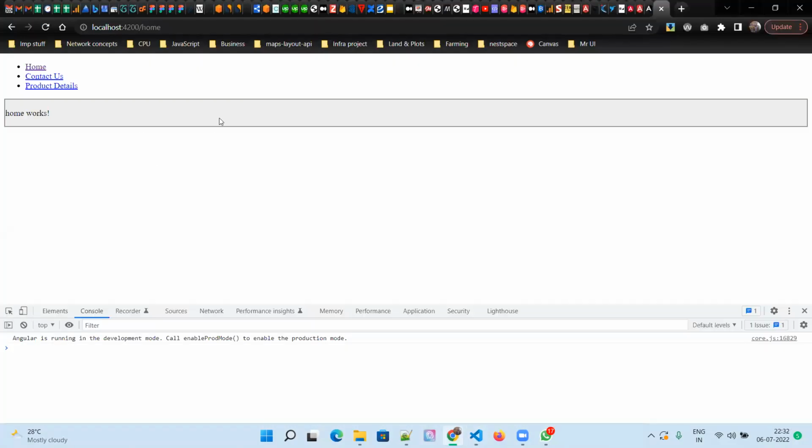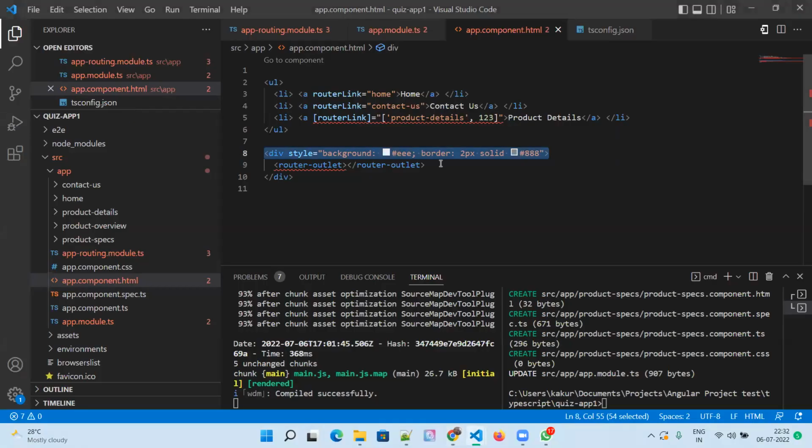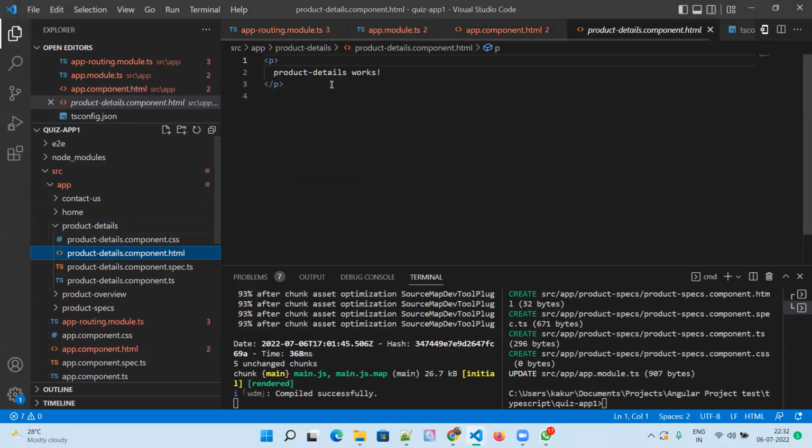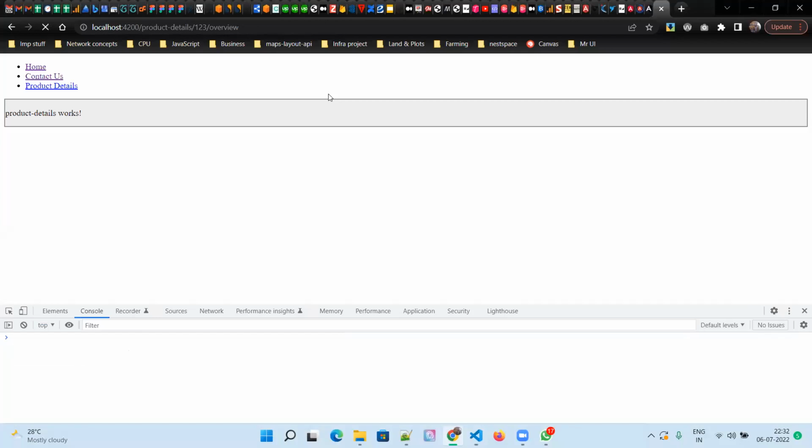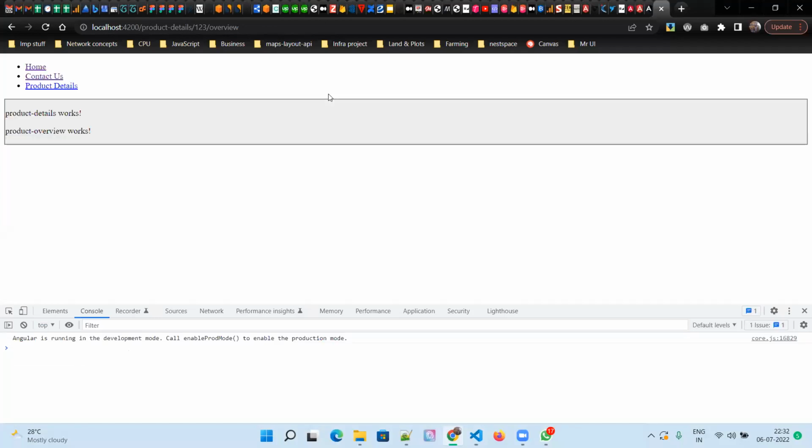See, like this. Contact us is working. Product details is working. All good. But where are the overview and specs? We need a router outlet in product details also, right? For the overview. Exactly. We have to add that here in the product details. So let me keep this here. Yes. Now product overview works.